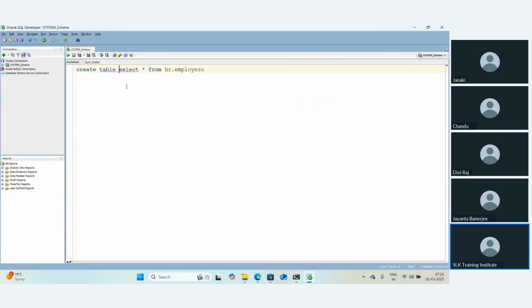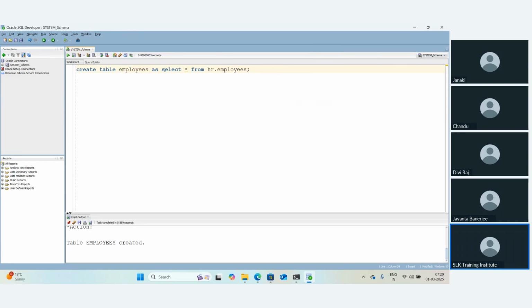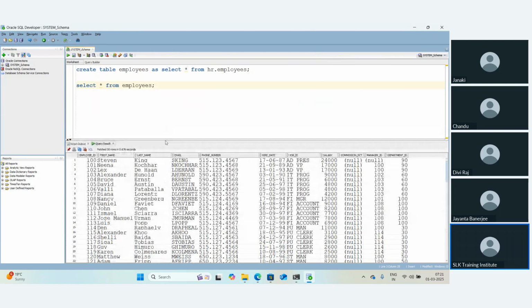We create a table. This is my employees source table, which I have created in the system schema. Let me run select star from employees. So I'm getting data.